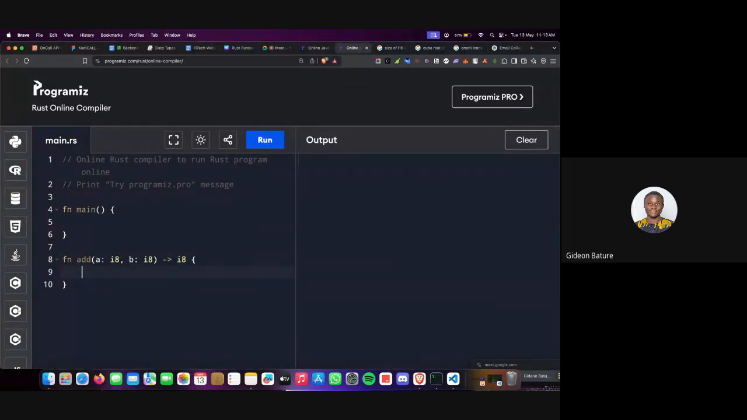So if you remember, we talked about returning explicitly and implicitly, right? If you want to return explicitly, we'll just say return A plus B and then your semicolon. Whereas if you want to return implicitly, meaning without using the return keyword, we'll just remove this semicolon and remove this return. By leaving it like this, Rust knows that we are telling it that it should add A and B and return it back as a value for us.